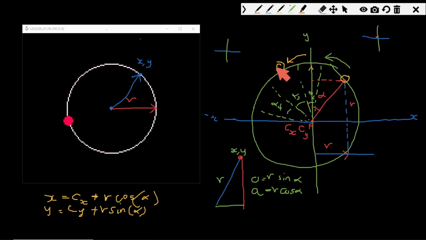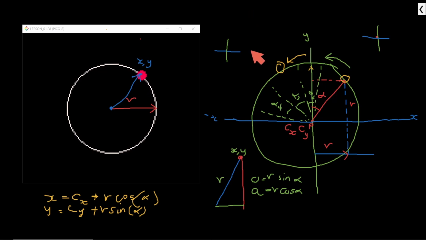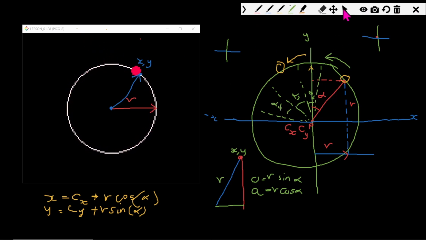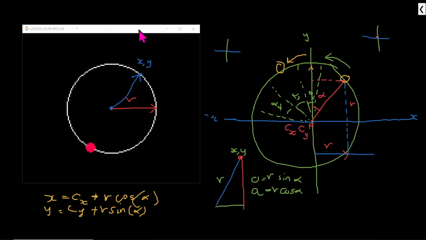And since this is a unit circle, our sine and cos alpha will either be -1 or 1. It won't go beyond that. That's why we have this rotating around this point. All right. So with that done, what we're going to do is to open up PICO-8 and start coding. So first I'll just switch blink and hide that. And let's head over to PICO-8.